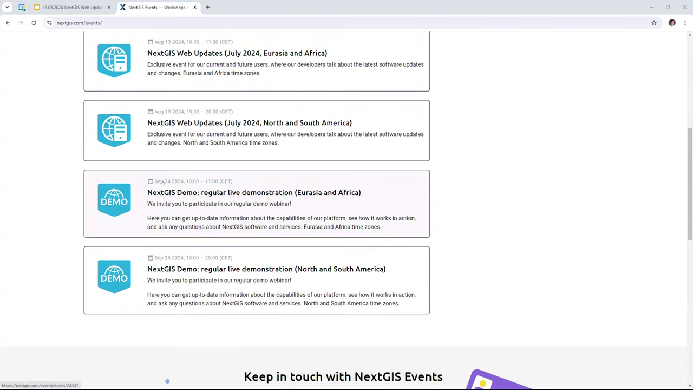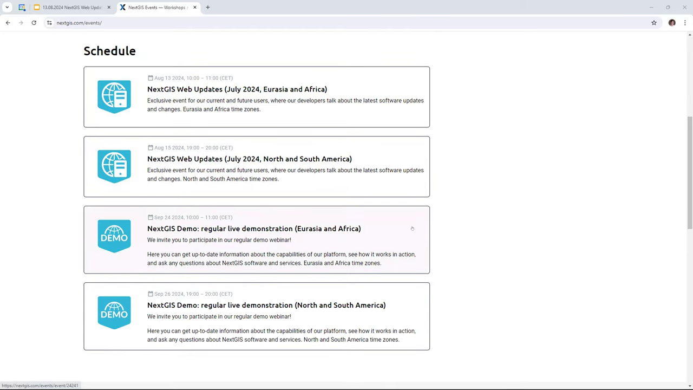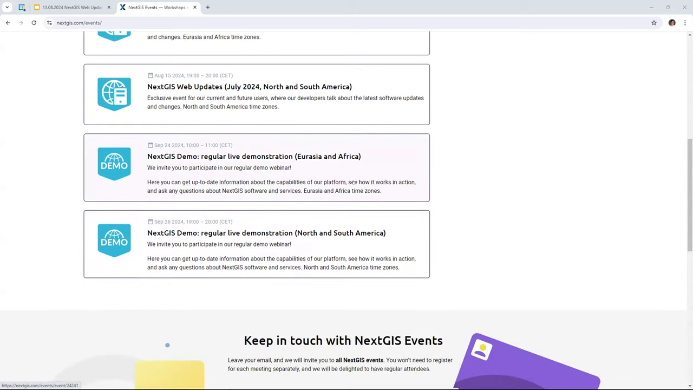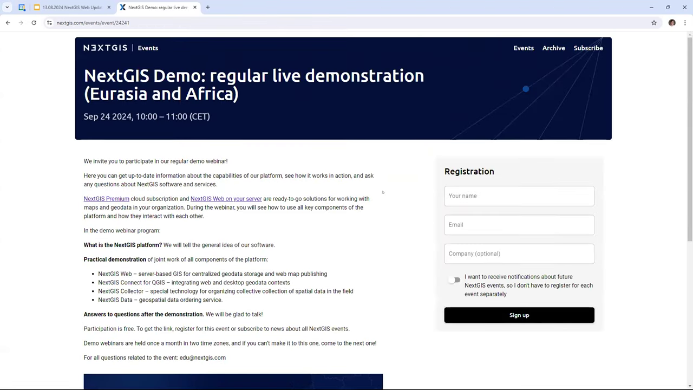And on September 24th and September 26th, we plan to hold a NextGIS demo, a live demonstration of the whole platform's capabilities, in 2 time zones. So if you want to take a look at the whole picture of how NextGIS Web works with all the other components we have, please be our guests and we will be glad to show you everything. We will add translations soon, so you will have the opportunity not to register and join us in Zoom, but also just to watch these demos as YouTube broadcasts. So you can choose the option that suits you more. And in any case, ask us any questions.